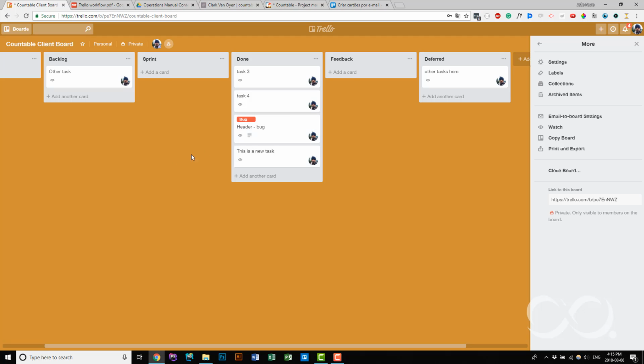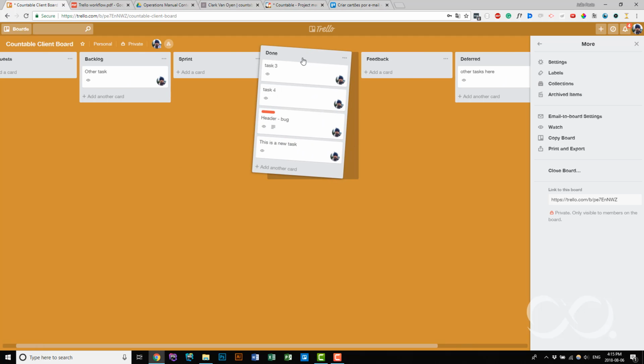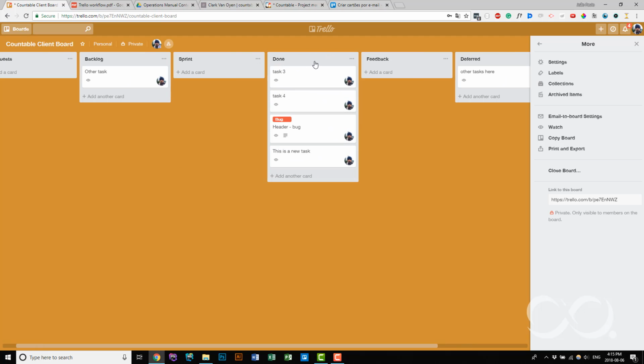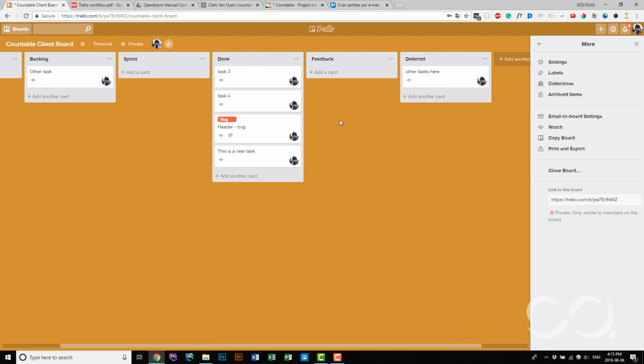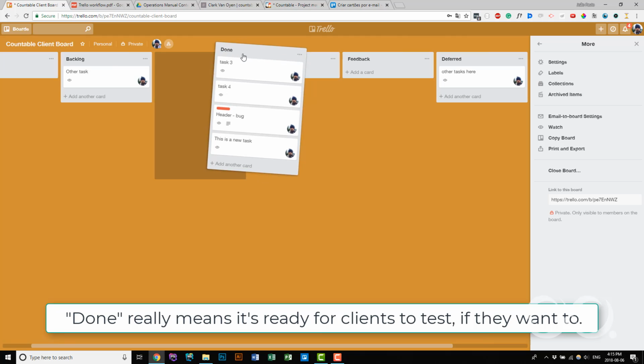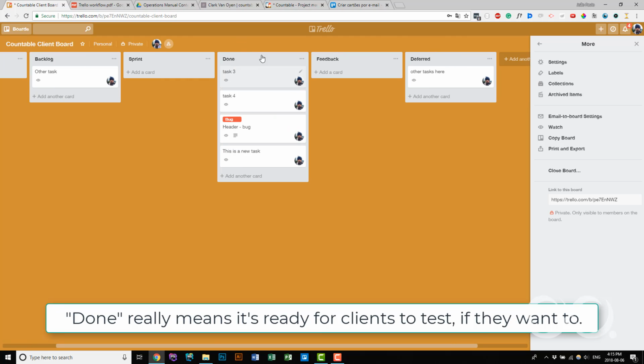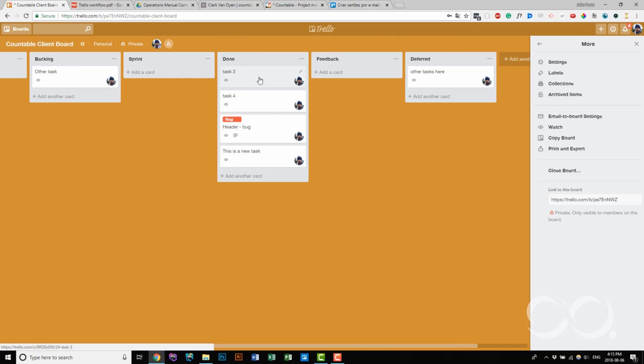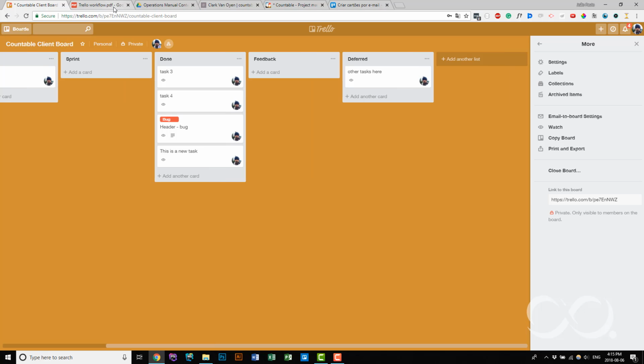Okay. Another thing to note is that the done column is for client testing. We don't have a testing column, right? But always know that when a ticket is in done, the task should be deployed to our main server, and the client will be able to test it.